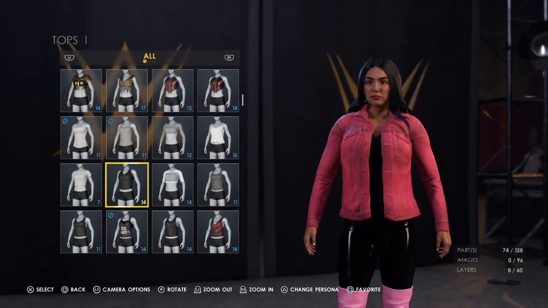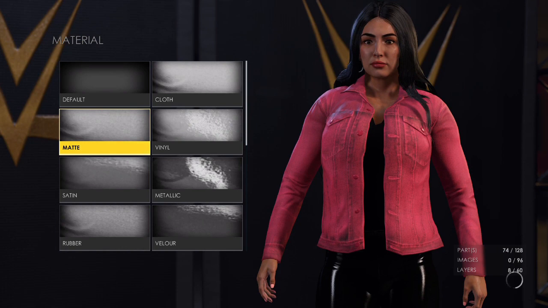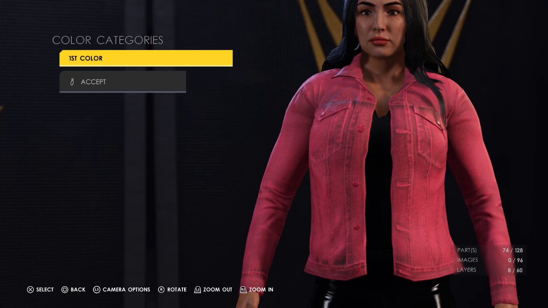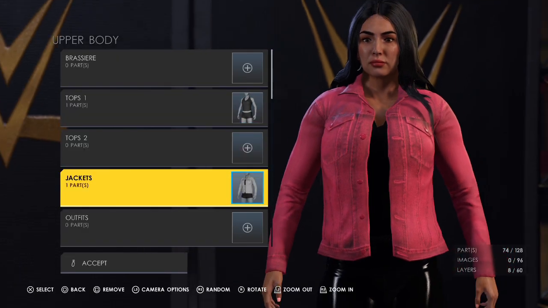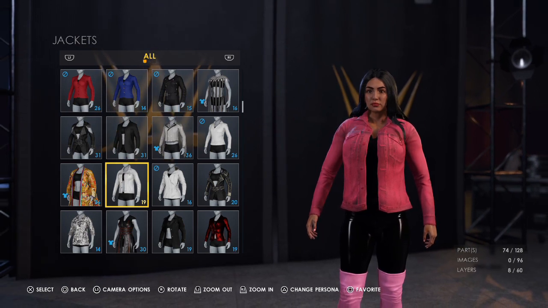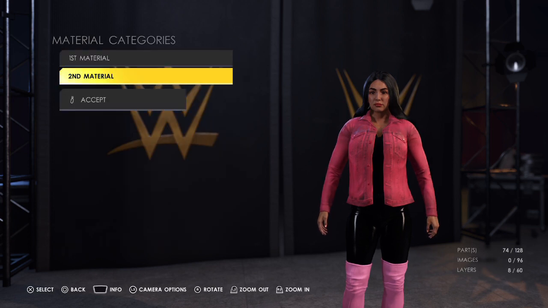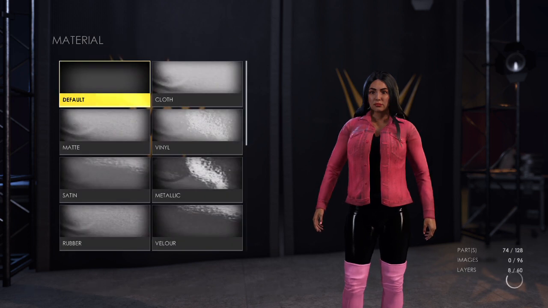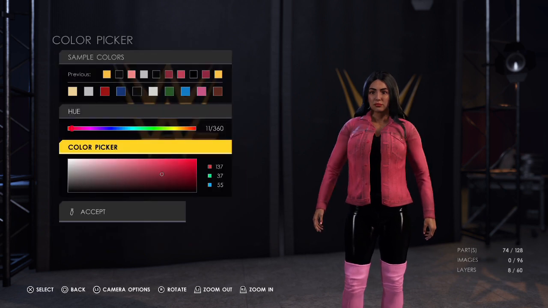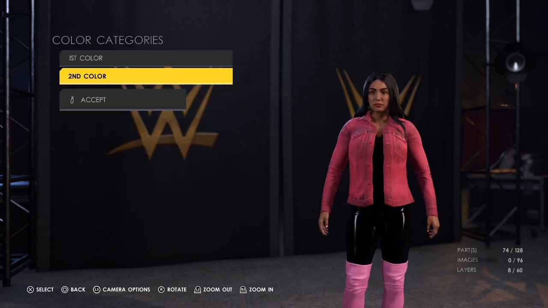Then we go to tops. So it's this one here. Material is matte. And the colour obviously wants to be black. And then for the jacket, so it's that one there in the gold box. Material for the jacket is just default and default. And then the colours, we have that shade of pink and the same shade again.